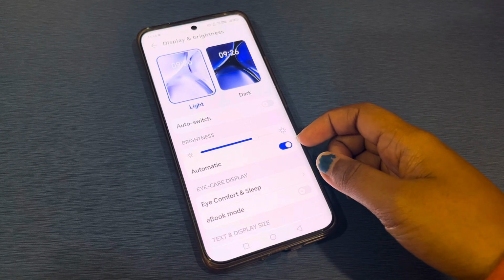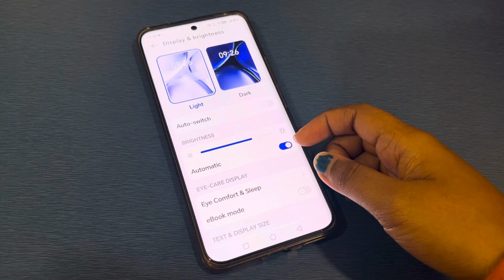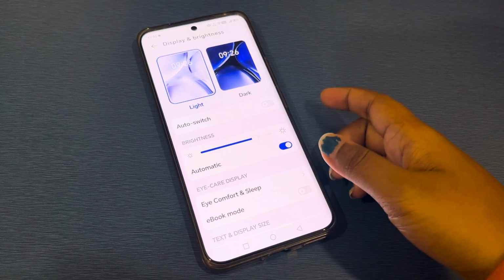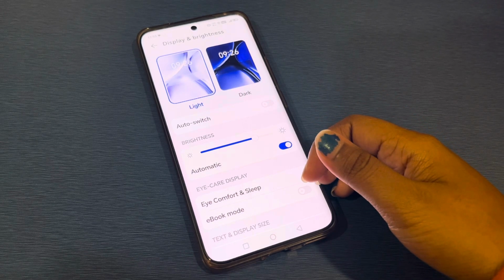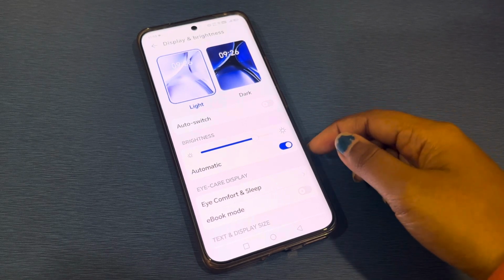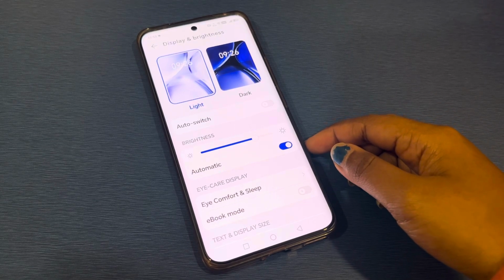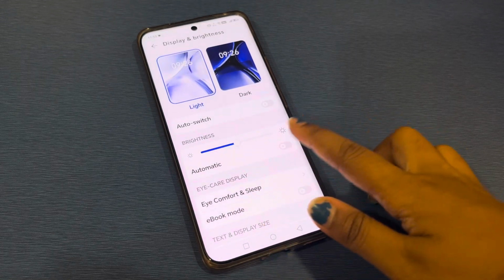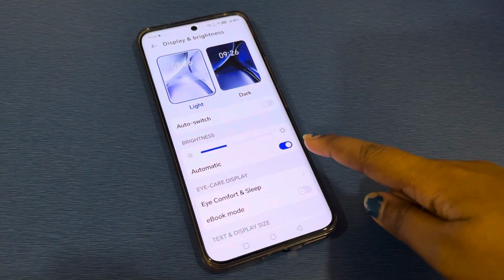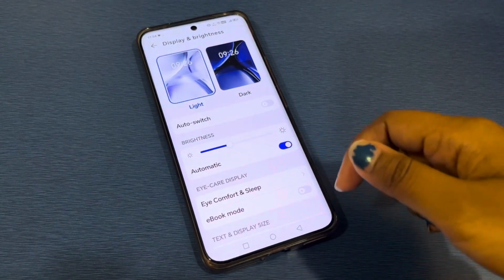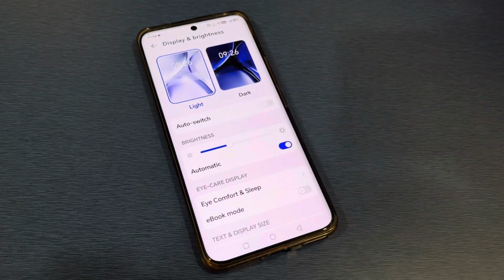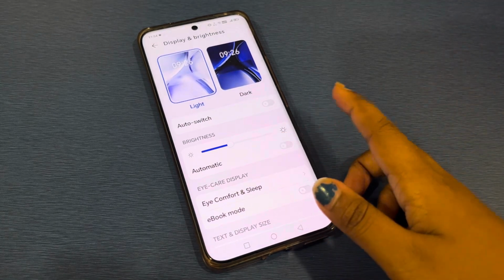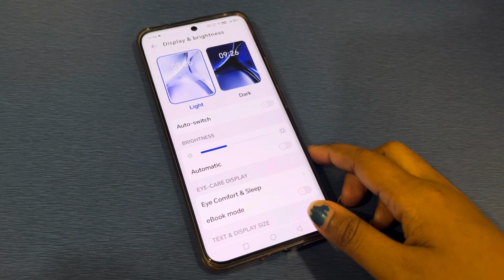If you activate this automatic, obviously your brightness will change automatically. It will be increased or decreased by itself. It will adjust by itself because you have activated the automatic, that's why. Just turn off your automatic and you can adjust your brightness yourself. If you turn it on, then the brightness will be decreased a little bit. That's why you can turn it off or turn it on. If you turn it on, then it's your wish.